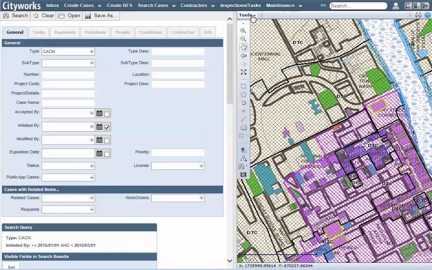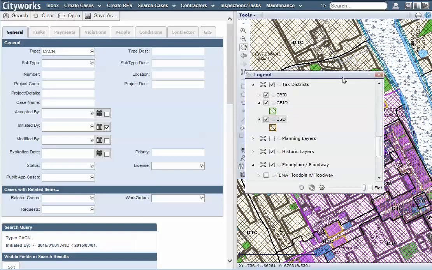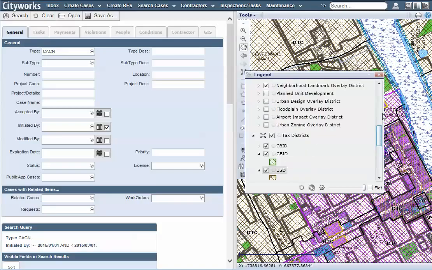The tools menu on the map allows you to do specific things beneath it. So if I wanted to look at the legend of the map, I could click on that function right there, and it's going to pull up my legend.